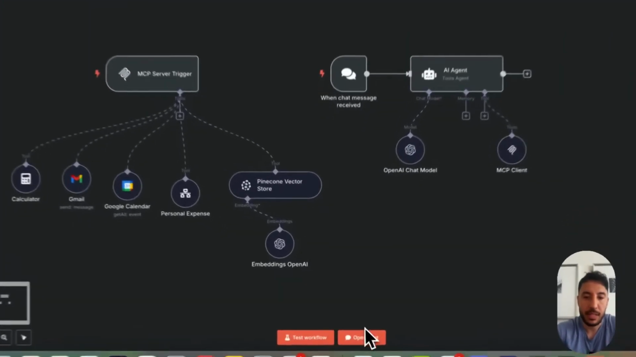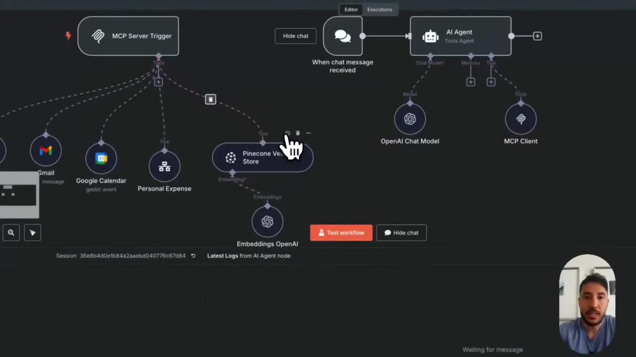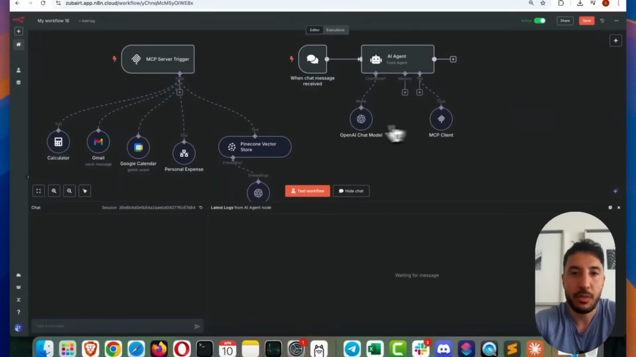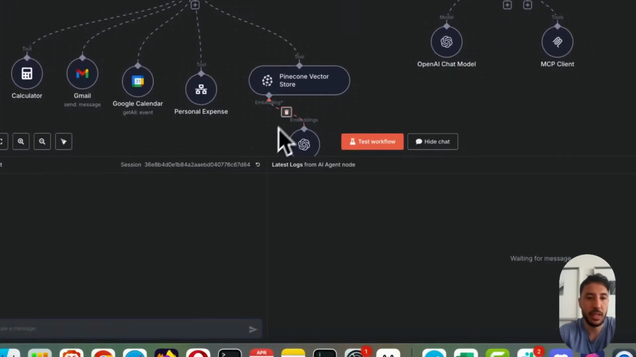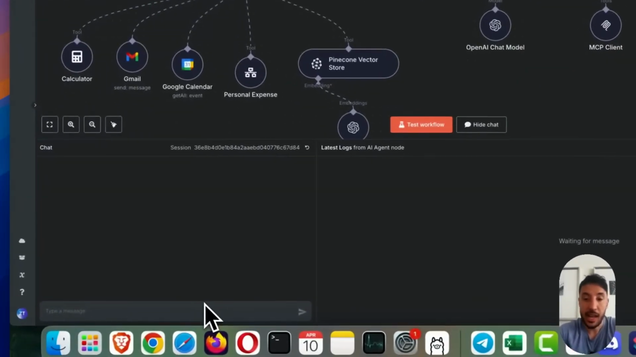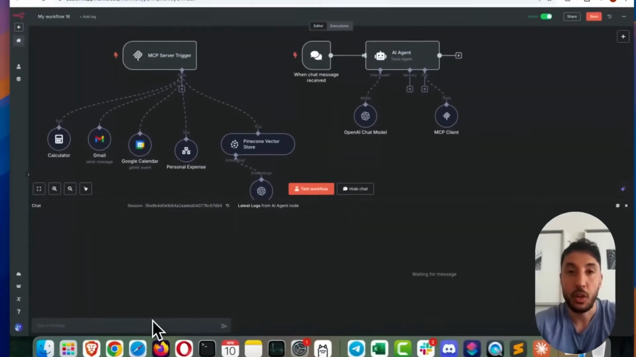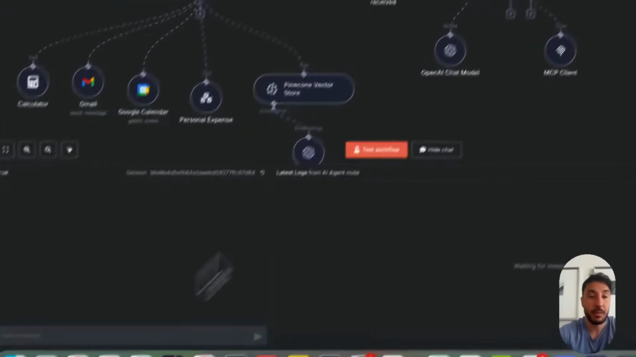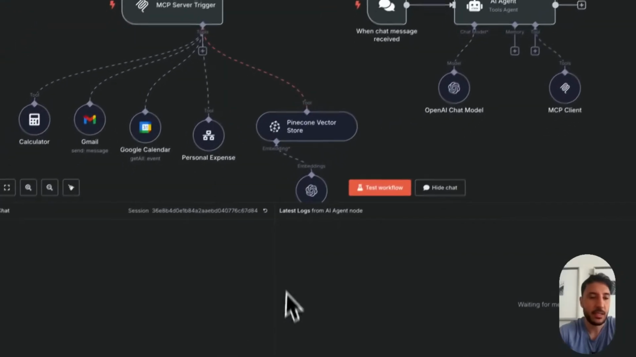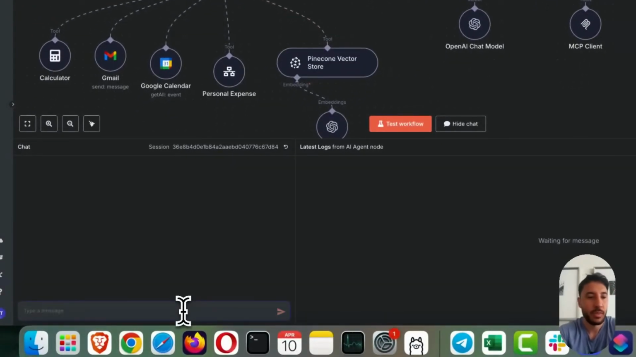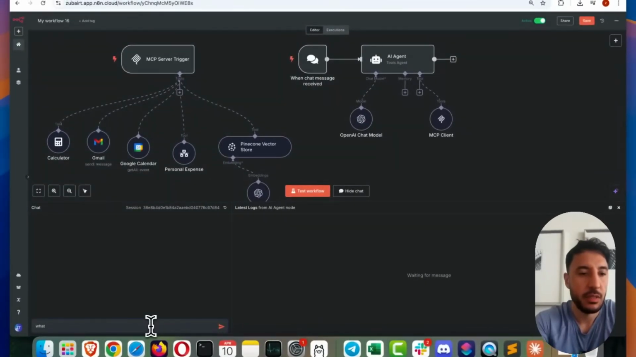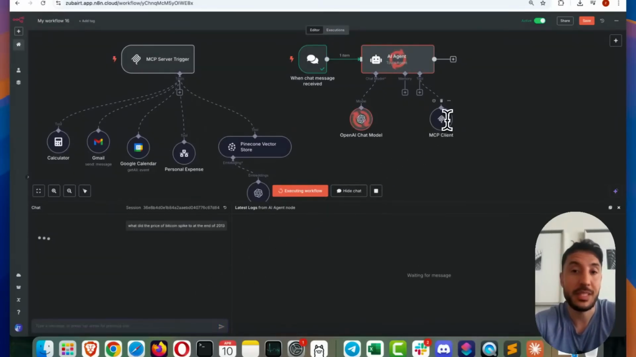So now I'm going to click on open chat this time, because we should now be able to interact with this, and we're going to take a look at execution to make sure everything is working fine. So let me bring this over here. All right, so I'm going to ask it the same exact question that I asked earlier from our Claude host, but this time from our AI agent, right? Because our AI agent is now the host that has access to our server. So now I'm going to say, what did the price of Bitcoin spike to at the end of 2013? So now this should know which tool to use from this MCP client node.